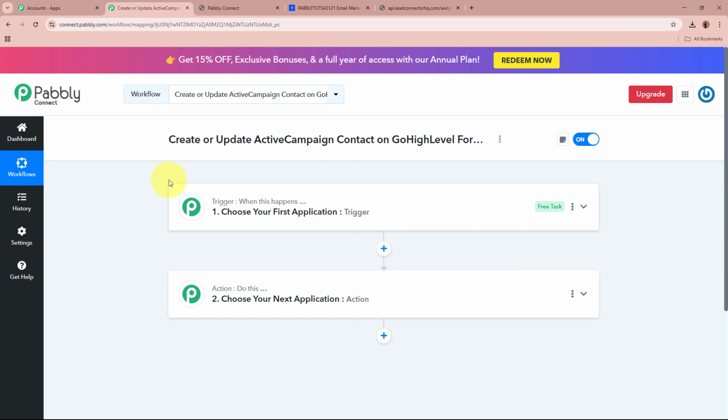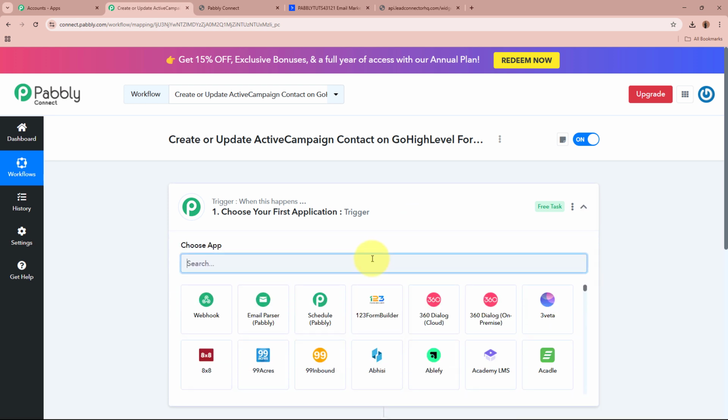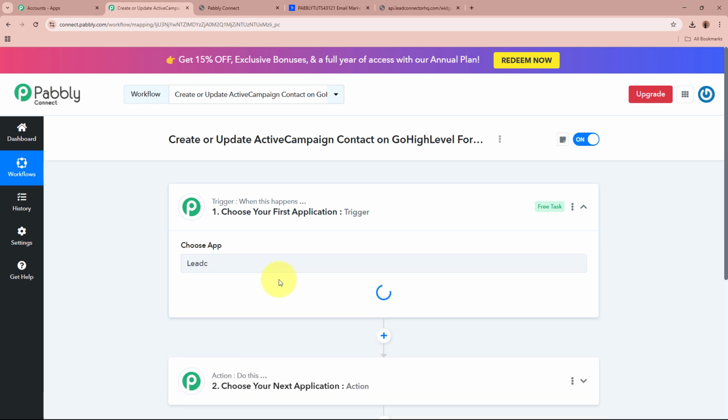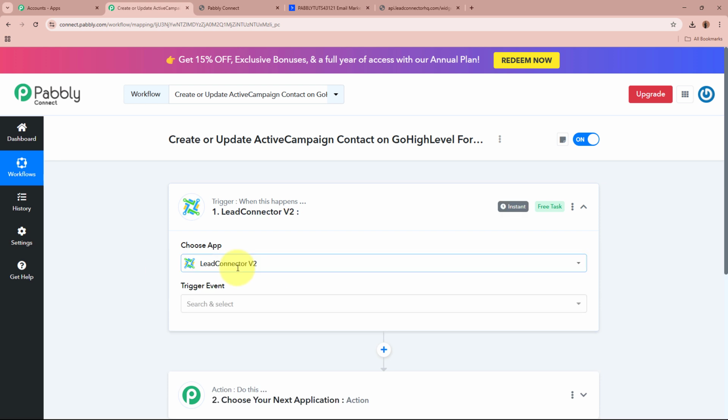In an automation process, there can be only one trigger step but multiple action steps. We are going to set up our trigger step first. And for the trigger application over here, I'm going to select Lead Connector V2. Lead Connector V2 is GoHighLevel and Pabbly Connect.